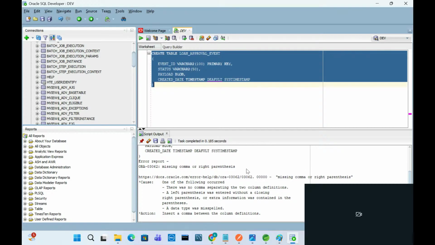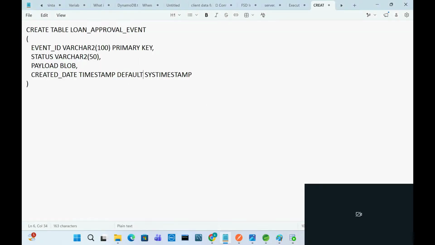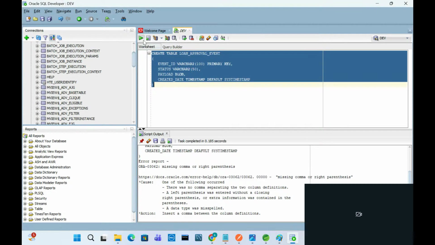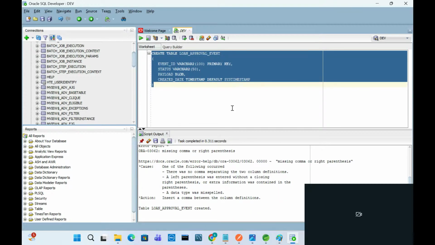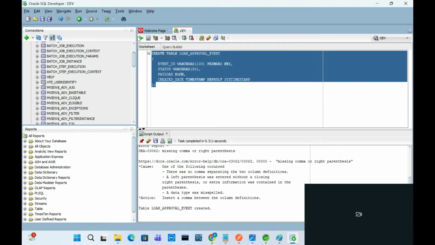Missing comma or right parenthesis. Somewhere mistake. This is a mistake. Default, capital default. Default spelling is wrong. That's why creating issue. Let's update it. That's it. Now select the execute. Missing comma or right parenthesis. So somewhere issue is there. Let's check.